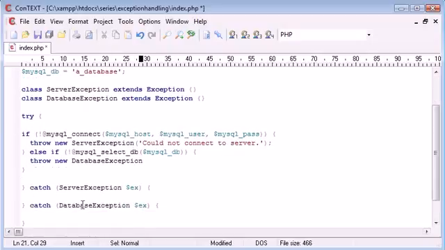Okay, so remember we're catching our server exception and database exception, and for that we're going to specify the message. In fact, we'll say could not connect to database, or could not select database. Okay, so now what we've done is we've created an if-else if statement.